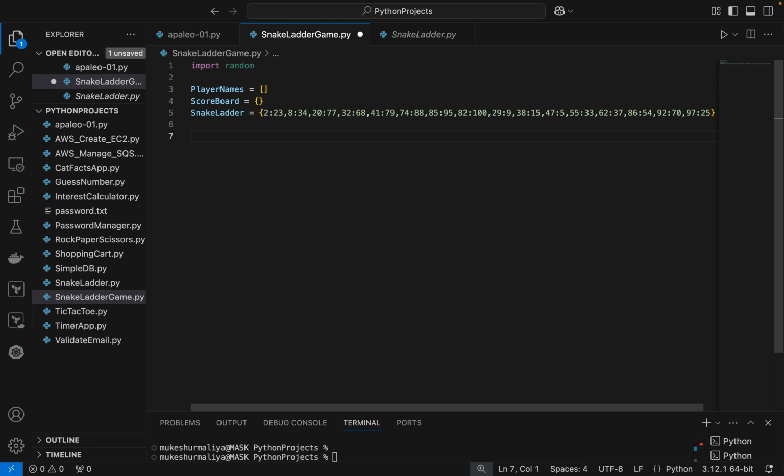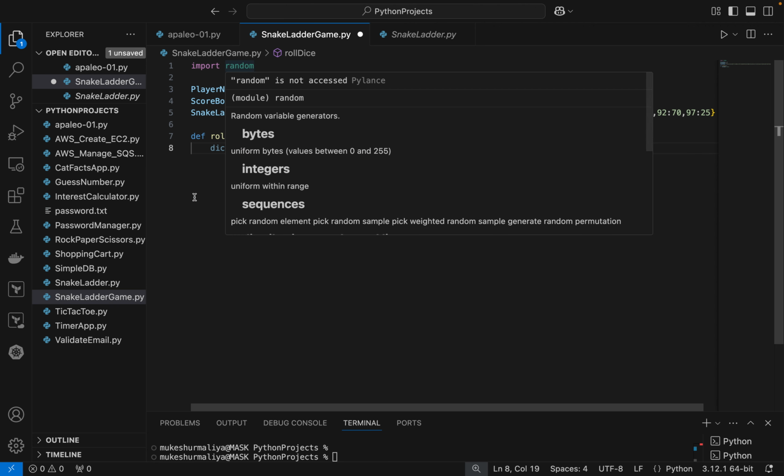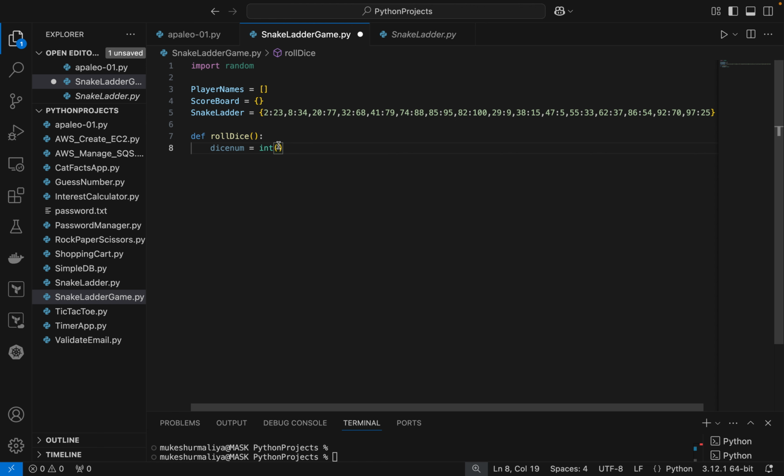Now, rolling a dice is something we will have to do multiple times. So it is always a good idea that rolling a dice is defined as a function. So let's roll the dice using a function, and this function doesn't need to do much. The only thing is that it has to find out a number. So we can put dice number, and then we have to use our random function here. Random, whatever we have imported here, so we just need to generate a number using random.randint.